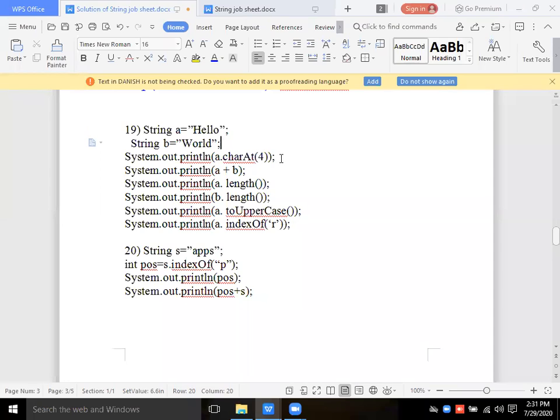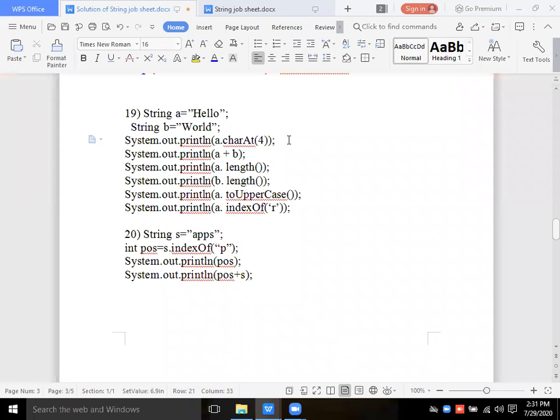तो किस स्ट्रिंग से निकालना है? From which string? From A. String A. So charAt 4 in the A. 0, 1, 2, 3, 4 means O, small o.